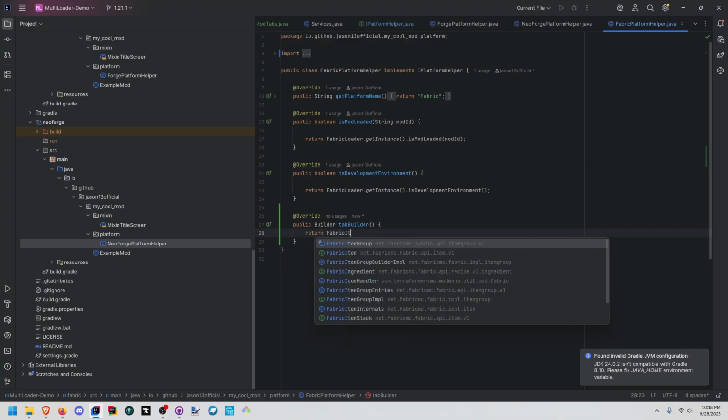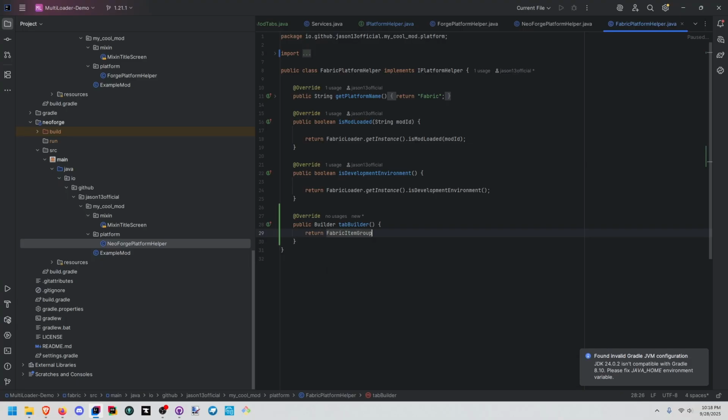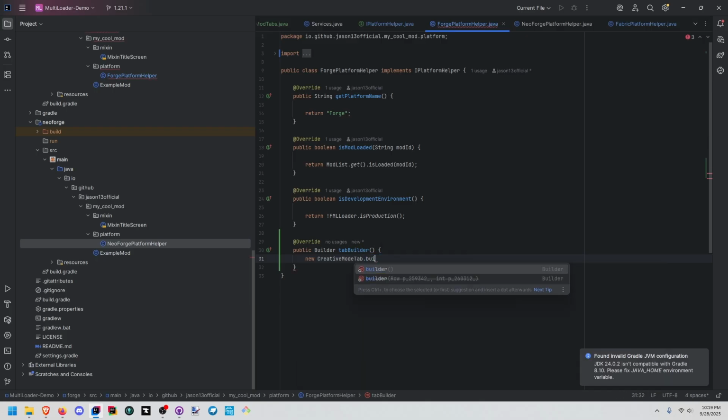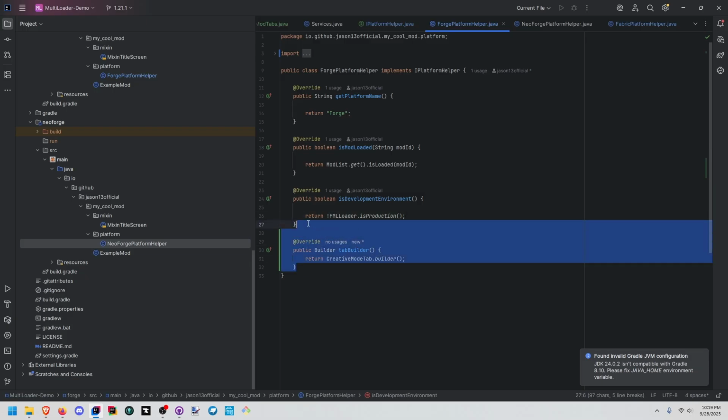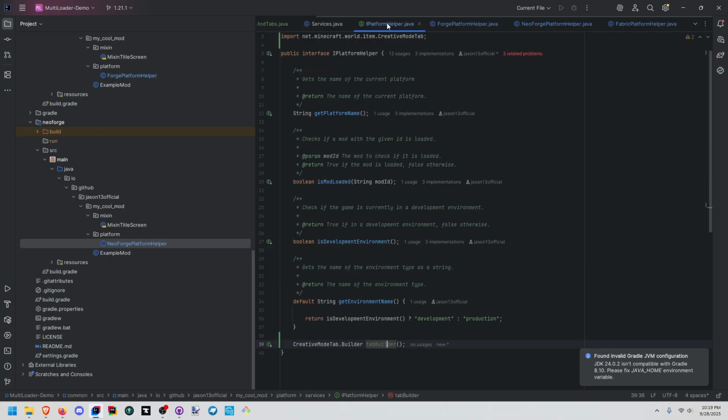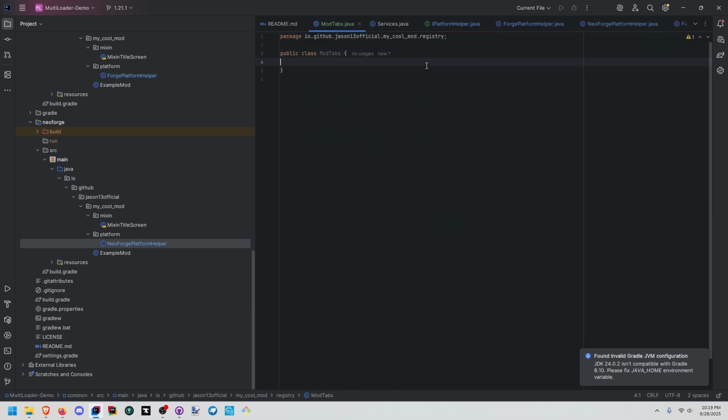Fabric, we'll do fabric item group dot builder. Yeah. Fabric item group dot builder. Forge, do new creative mode tab dot builder. Oh, sorry. What we'll return in Forge is creative mode tab dot builder. And I believe it should be the exact same for NeoForge. Should be all good. All right, so we have a platform helper that will help us create a creative mode tab builder. So now we can actually use that in our class here.